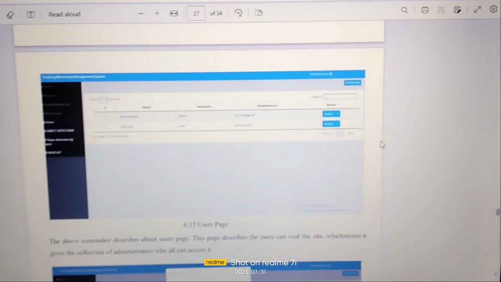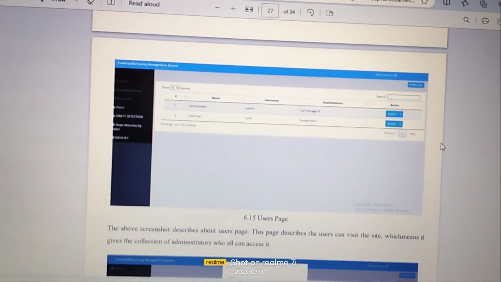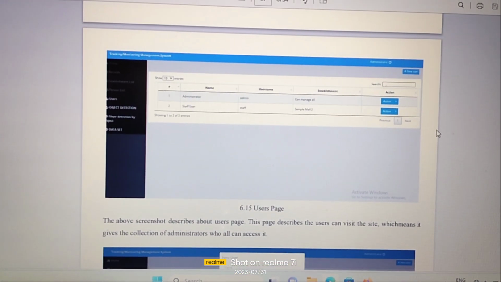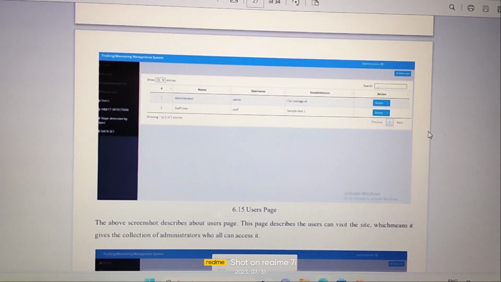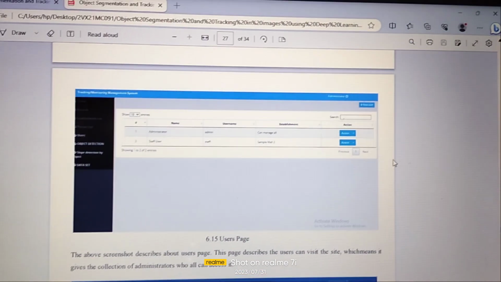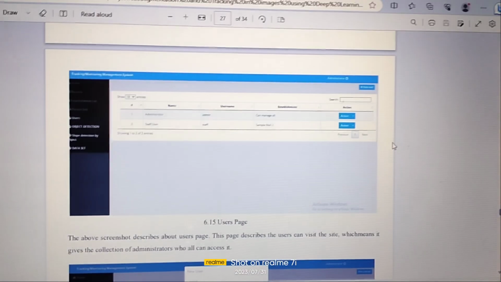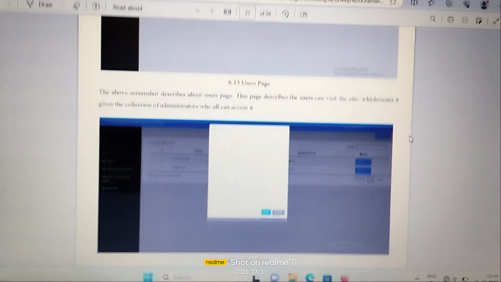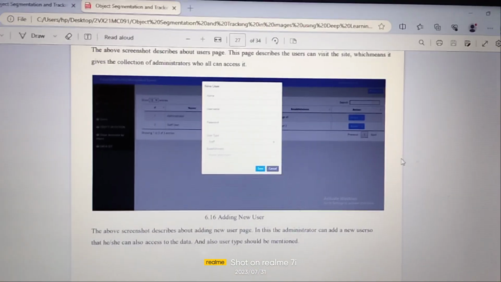The next is the users page. The above screenshot describes the users page. This page describes the users who can visit the site, which means it gives the collection of administrators who can access it. The next screenshot is about adding a new user.